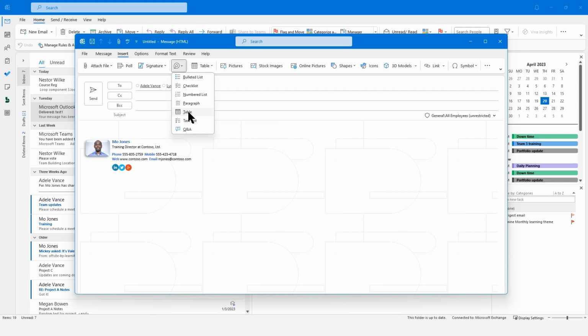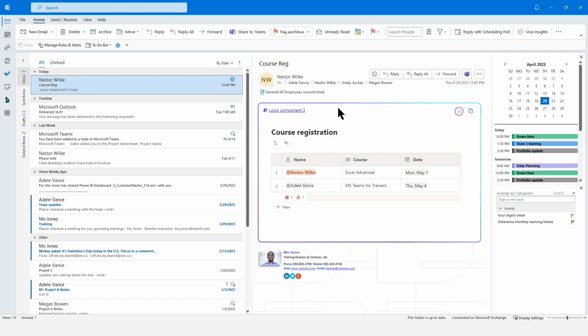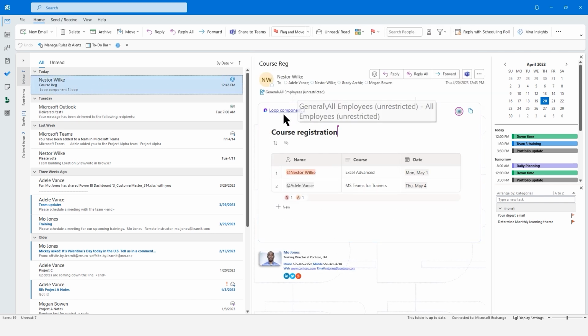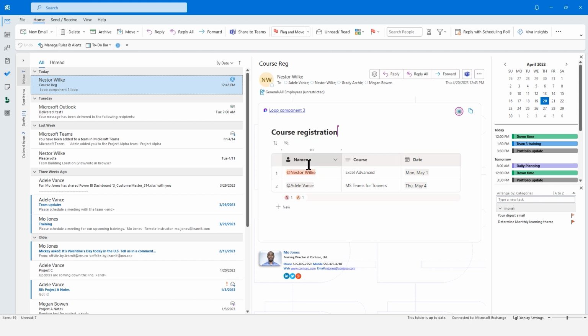I want to insert a table for registration, but let me show you what that looks like first. I already have one created. Let's take a look at how it works, and then we'll create one together. So here is a Loop component that I created. Here's the message. Notice it's called Loop component 3. Down here is the table that I inserted. Now this is an interactive table. This is a kind of lookup column here that I can use.